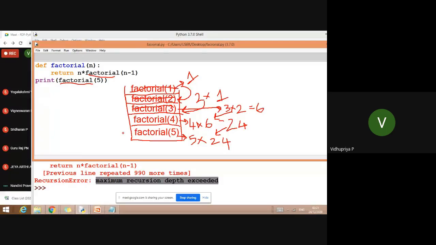So there are two parts actually. First, the stack will get filled, like factorial of 5, 4, 3, 2, 1. Once it reaches the base condition, it will start returning. So factorial of 1 will return 1, and factorial of 1 will get deleted. Now at the top we have factorial of 2. So 2 into 1 is 2. That will be returned to factorial of 3, and factorial of 2 will be deleted from the memory. So likewise it will happen.